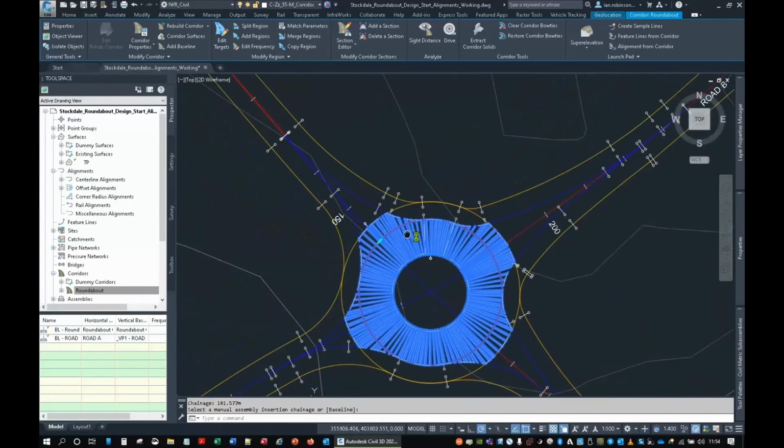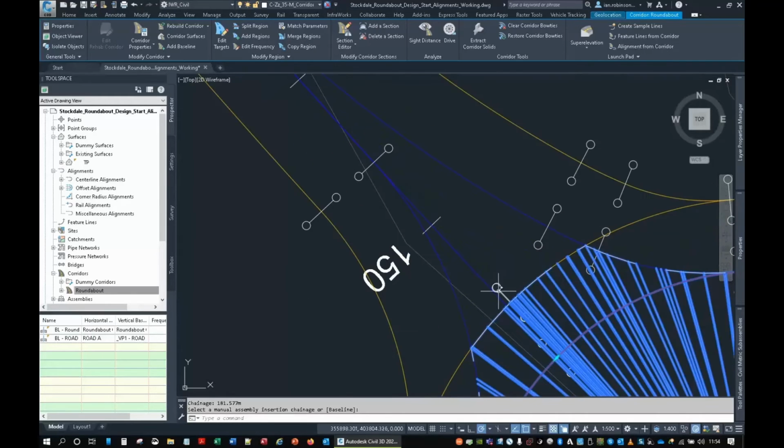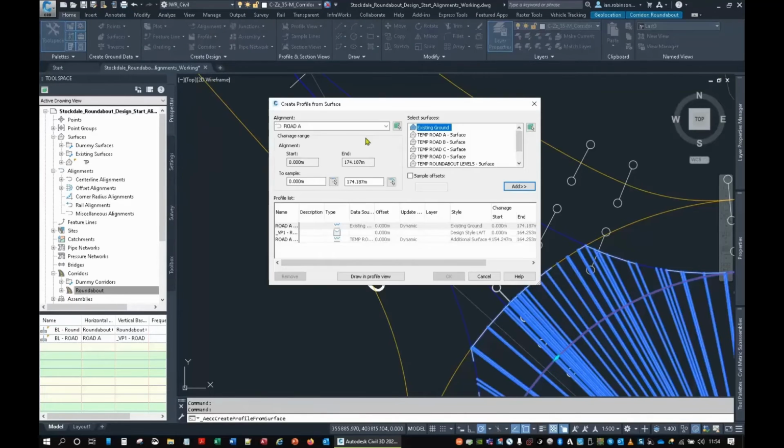Now the next thing we're going to do is put a lane down here with one on the left and one on the right that targets this line here, both horizontally and vertically. Then it needs to target around the ICD, so we need a profile of the ICD, and we can use the temporary corridor surface for the roundabout. So let's just quickly add that in. So if we go profile, create a surface profile of the ICD, and add in the temporary roundabout levels.